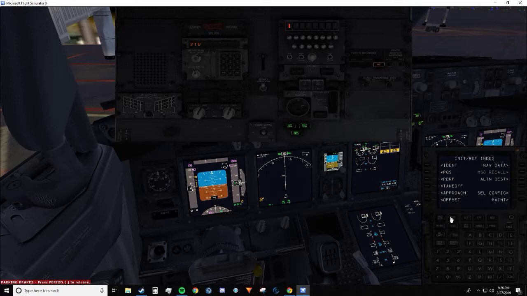Okay, so we have that taken care of. Now we go to route. We're going to be simulating a flight from Seattle to Los Angeles. This part right here, flight number, is really important, otherwise we won't show up correctly to ATC. So we'll type in ASA 1234 for Alaska 1234 for our flight number, so we'll show up on the ATC properly. So we go to next page and we're going to enter in our route.